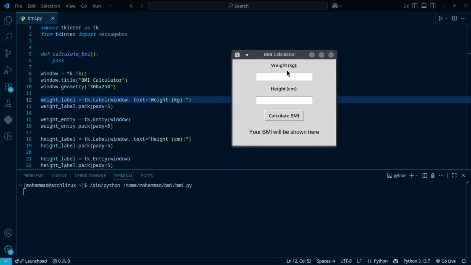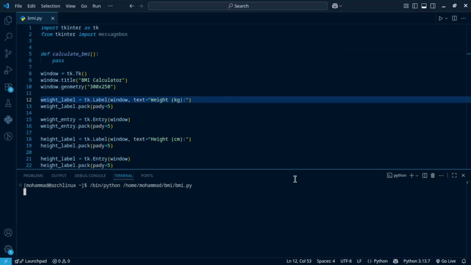Look at that. We have a user interface. You can type in the boxes and click the button, but of course it doesn't do anything yet. Now for the fun part. Let's add the brains.